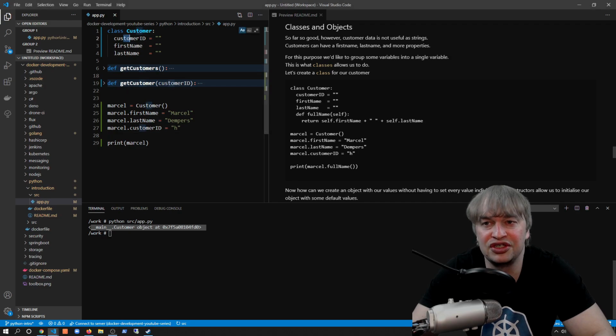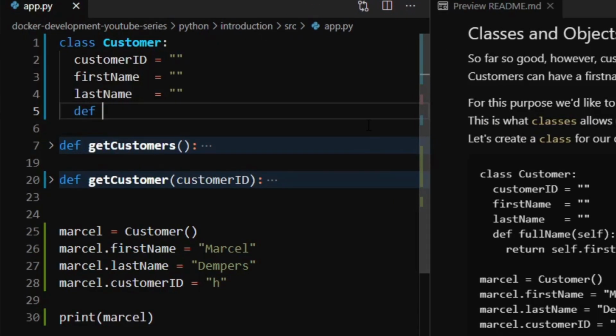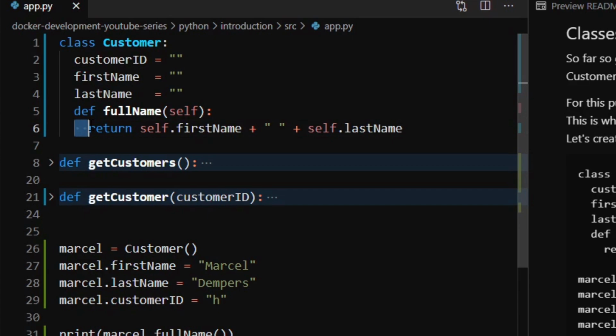Now it's important to notice that classes can contain all sorts of data types as objects. So you can create strings, integers, date times, or even functions. So for example, I can have a function where I can calculate the customer's full name. So we can define a function saying def, and let's call this function full name. And for this function, I'm going to have to pass in self, which is the actual object itself that the class represents, and then a colon character.